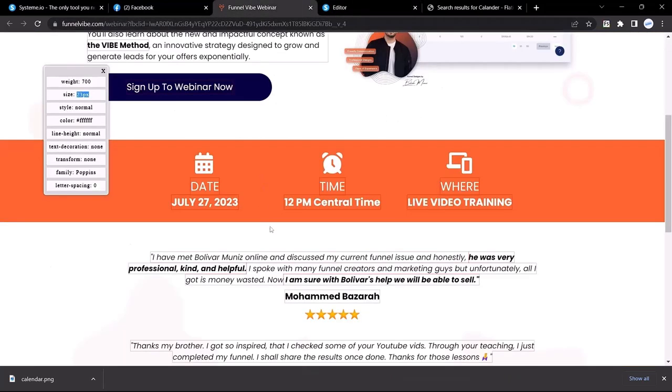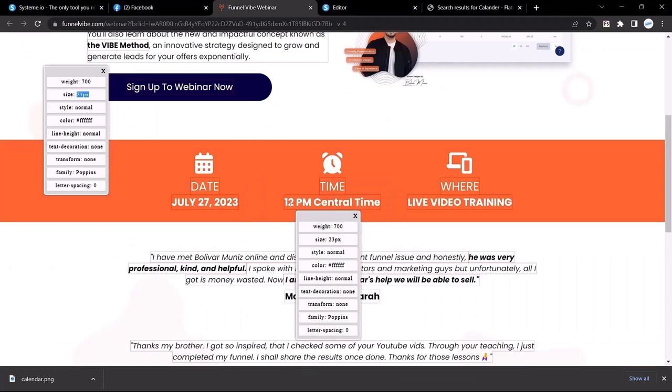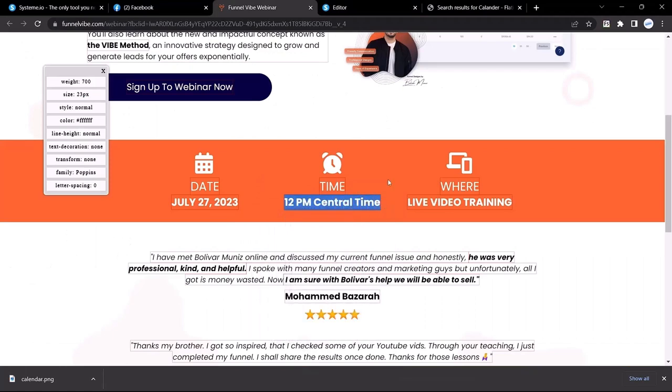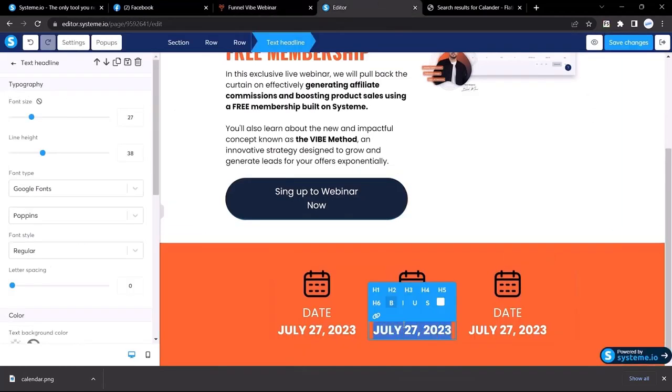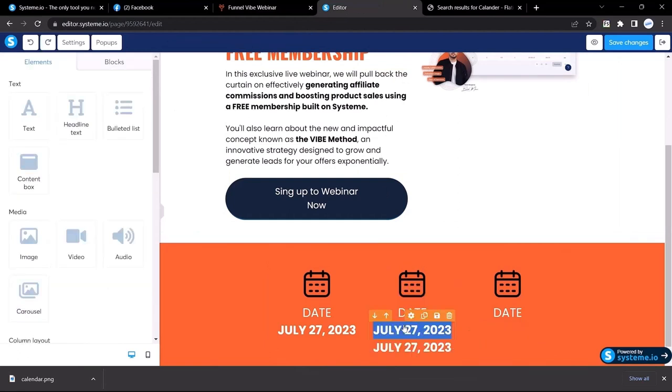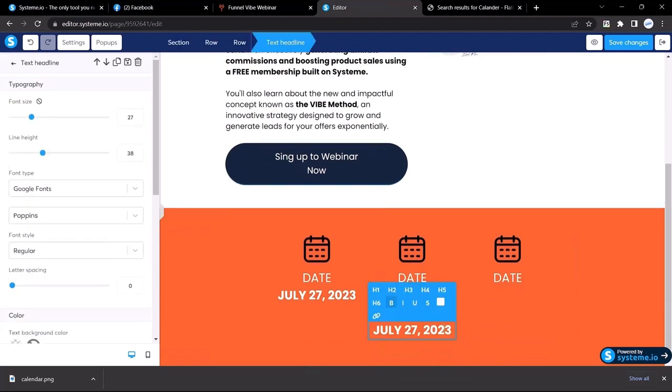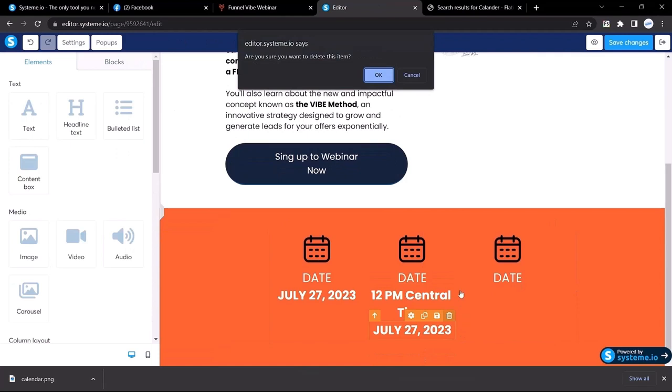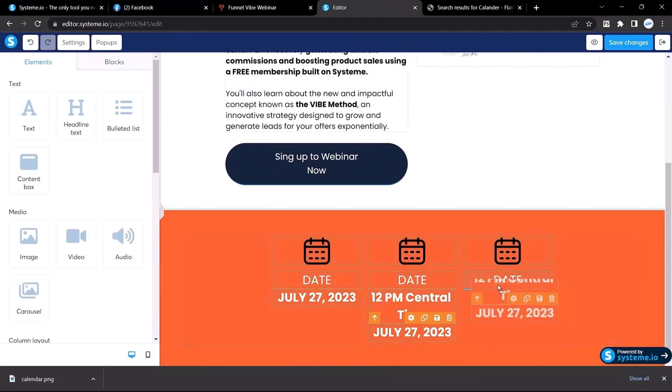So come over here, I will just type the time, and then this is 12 PM. Copy the text, come over here, double click, press Ctrl V. So see, if you press Ctrl V, then it's pasted the style also. So press Ctrl Z and press Ctrl Shift V, then it will only paste the text and delete the bottom text. Sorry, drag this one on here.